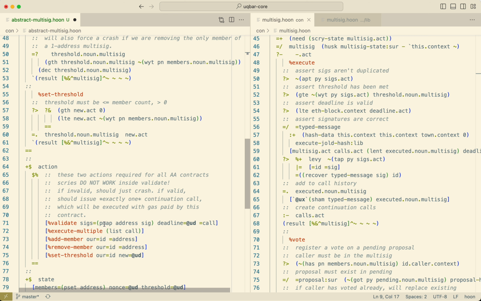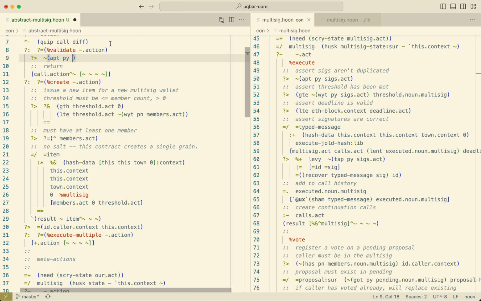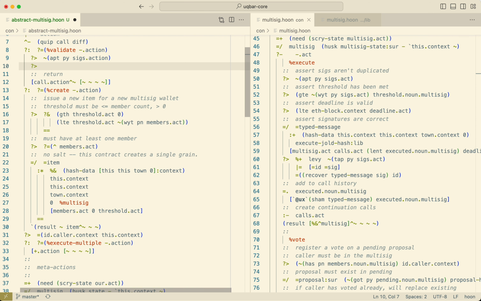Okay, so we still want this to be checks, correct. We still want the threshold to have been met.